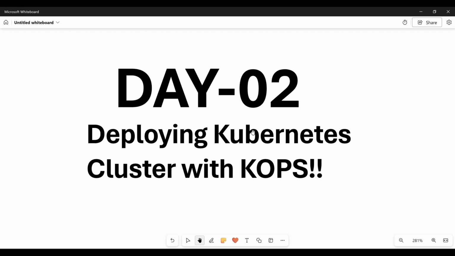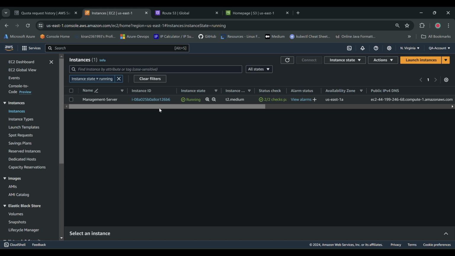So let's go and deploy our own Kubernetes cluster, right? So this is the management server. Before coming to the session, I have created one management server. Management server is nothing special, guys. I'm not going to log into my master node, and I'm not going to log into my worker node, and I'm going to manage each and everything from my management server itself only. This is nothing special, just a T2 medium instance, that's it, not more than that, right?